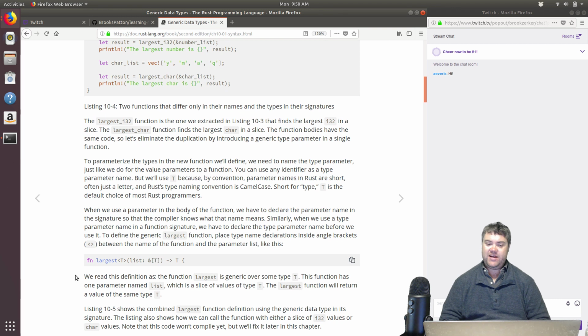When we use a parameter in the body of a function, we have to declare the parameter name in the signature so that the compiler knows what the name means. Similarly, when we use a type parameter name in a function signature, we have to declare the type parameter name before we use it. To define the generic largest function, place type name declarations inside angle brackets, sort of like the turbofish syntax, between the name of the function and the parameter list, like this. So function largest, that's telling it that it's a generic list, then a slice of T, and then return the type.